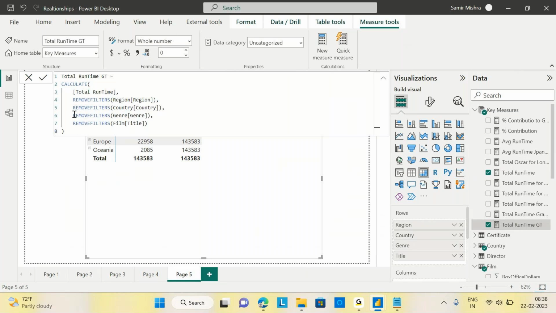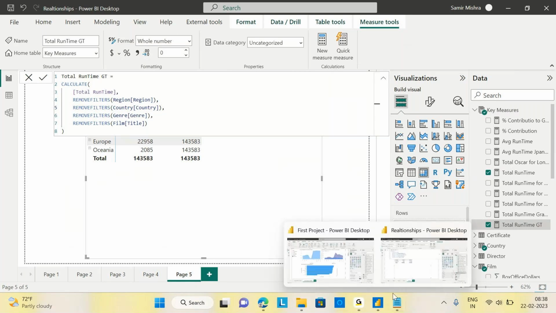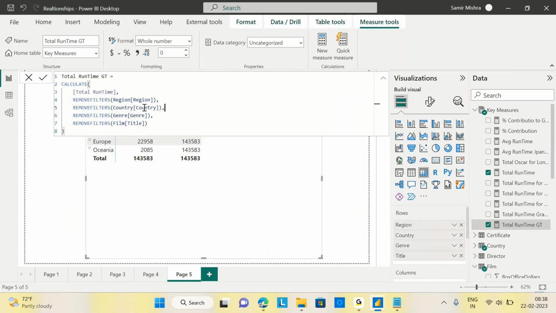But this is not looking good to me, because I have to write multiple times the remove filters. Suppose tomorrow another column got added. Here we are putting four remove filters. Suppose tomorrow on your visualization another two columns got added. Again, you need to come back and write how many filters I want to remove. This is not a proper solution, I can say. It is very lengthy also.